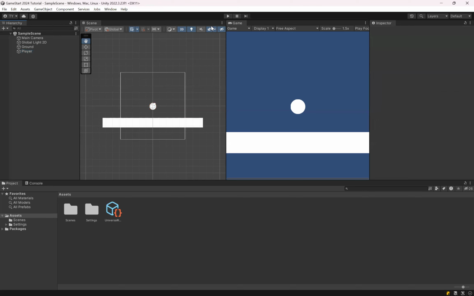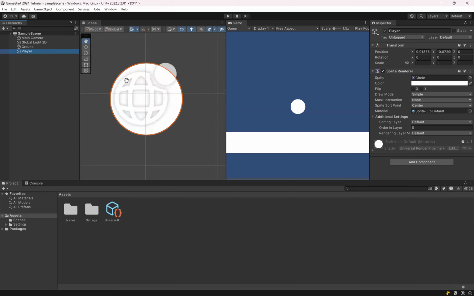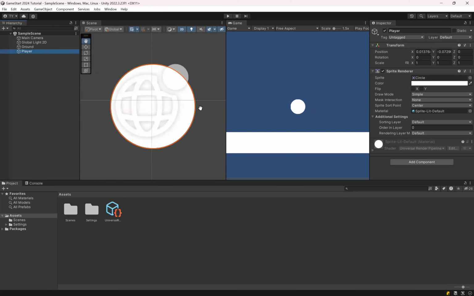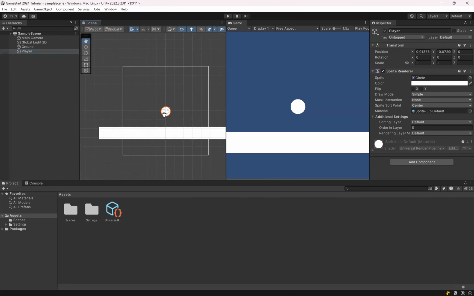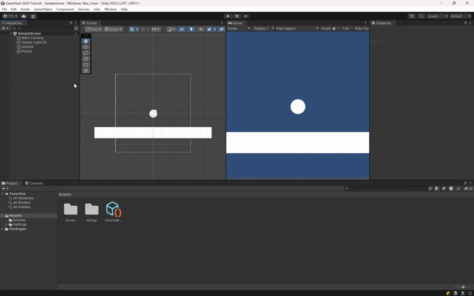So we have the player as the ball here. If you double click on a particular game object in the hierarchy, the scene view will automatically zoom towards that object to quickly show you where it is. And it also highlights it in the scene view. So as you can see here, when I select player, the circle is highlighted. When I select ground, the platform is highlighted, and vice versa.